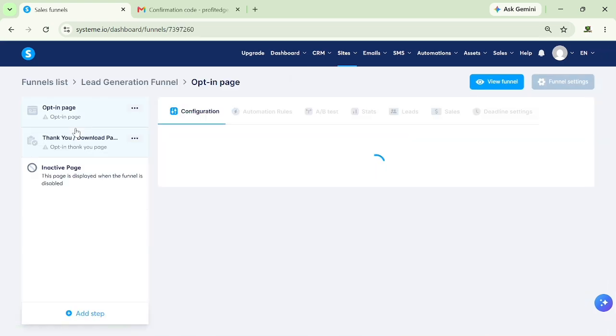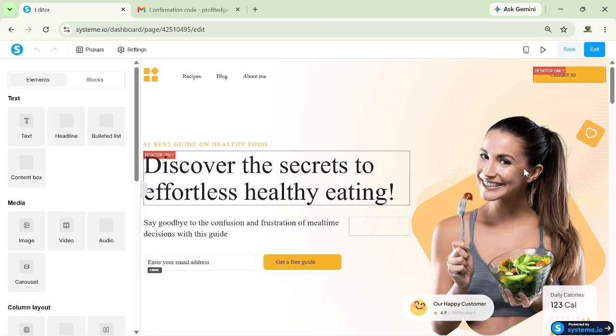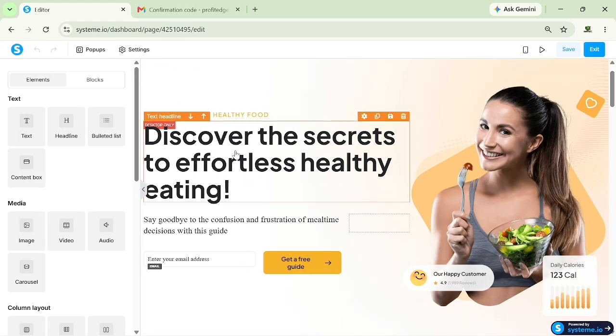Open the opt-in page and click Edit Page. Choose a landing page template that matches your business. Add a strong headline explaining the benefit visitors will receive when they subscribe. Include a short description about your free offer, such as a guide, checklist, webinar, or template.